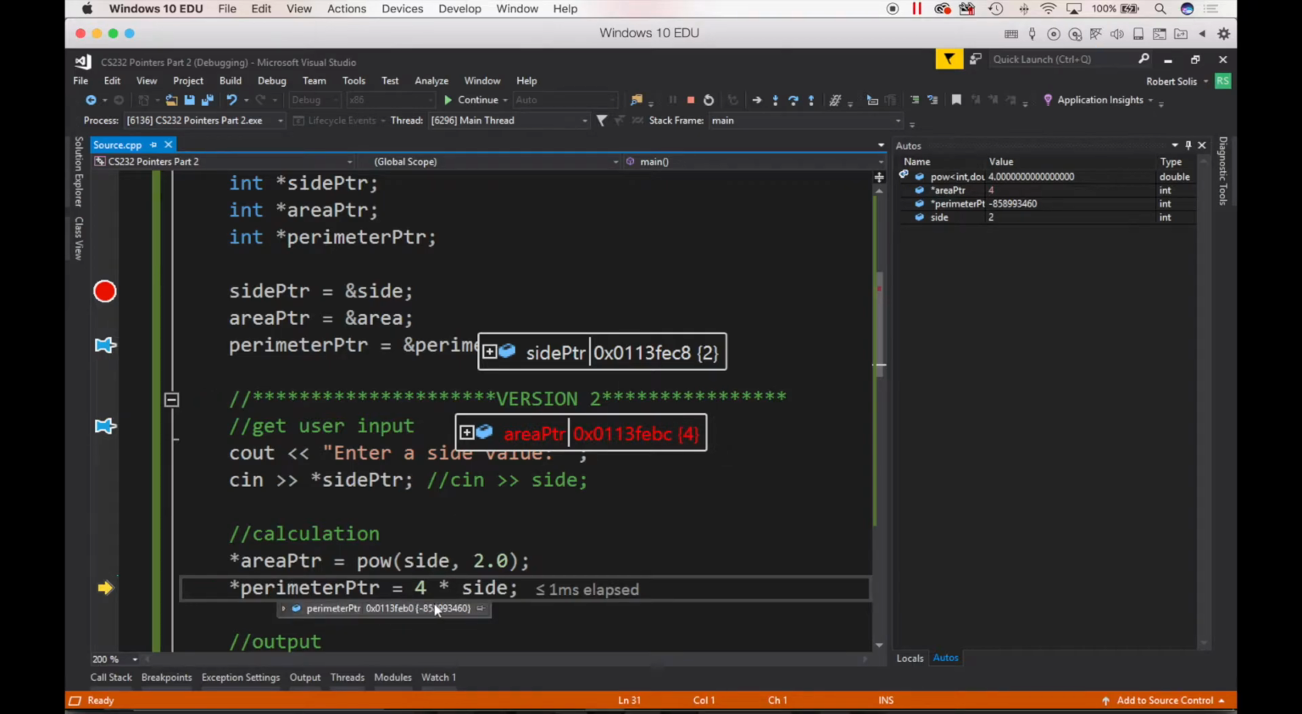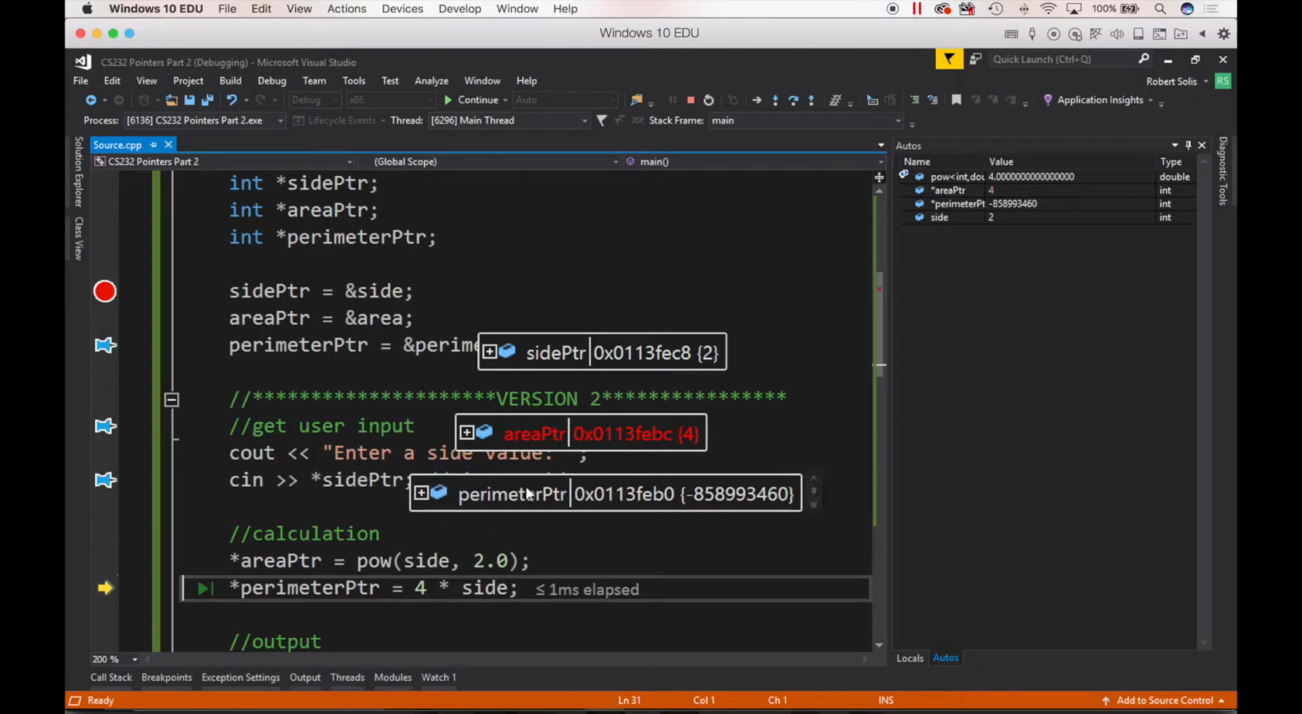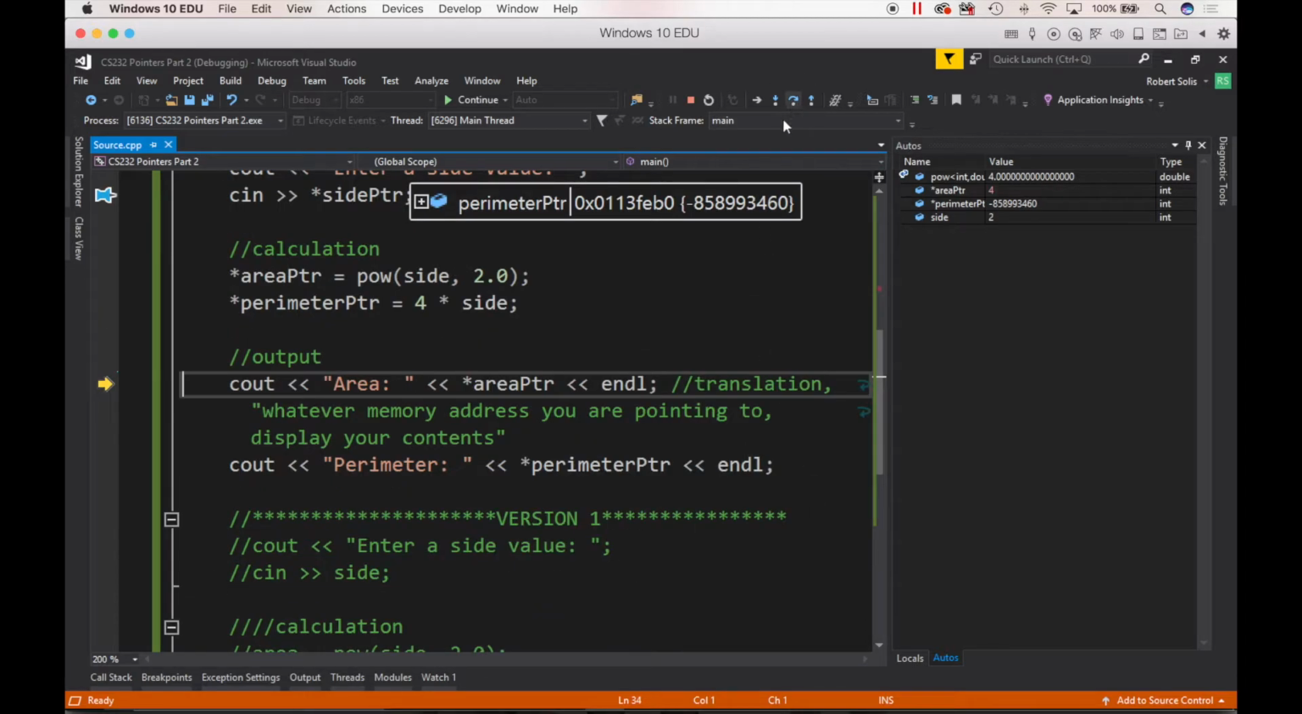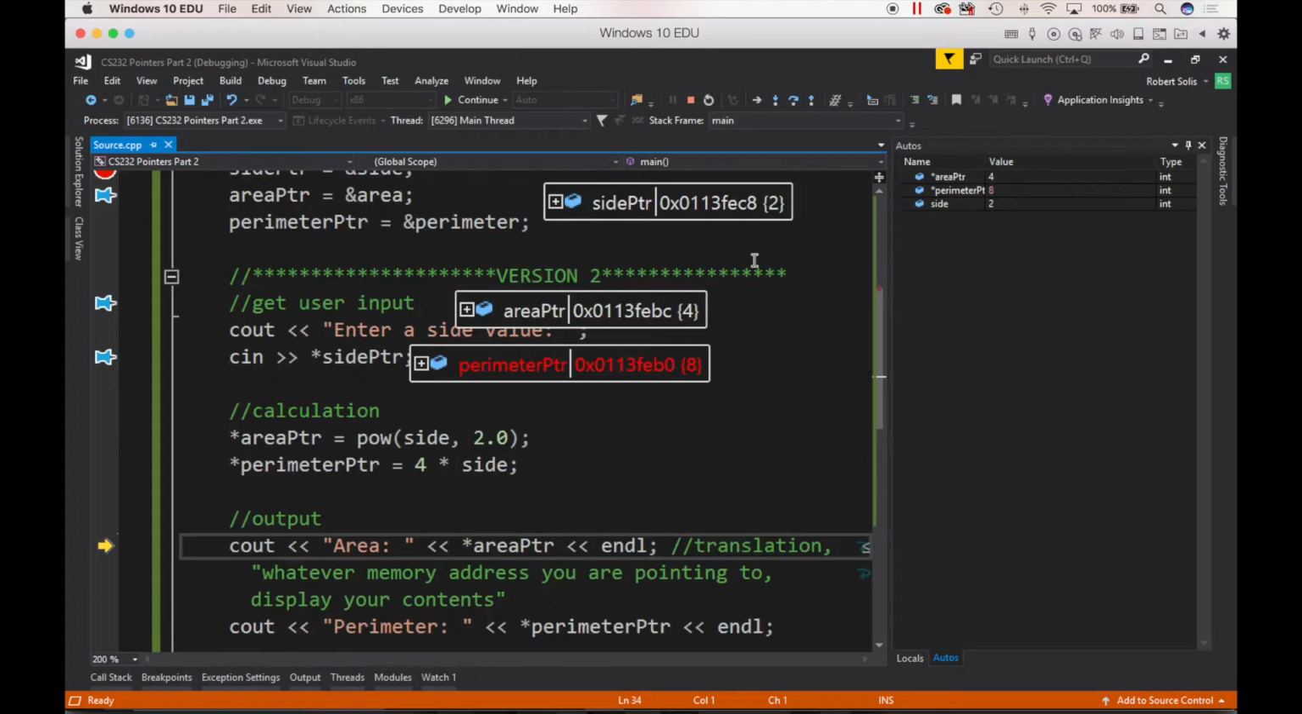And then finally this guy over here, let me push that pin over there, put that over here. Perimeter pointer is pointing to the address of perimeter. All right, what does it contain? Random value right now, but we're about to assign it 4 times 2, which is 8. So when I step over, now you see it has 8.